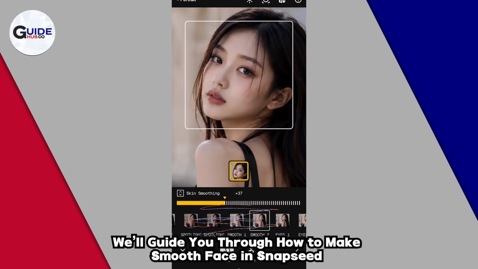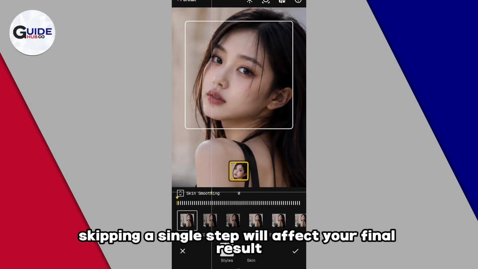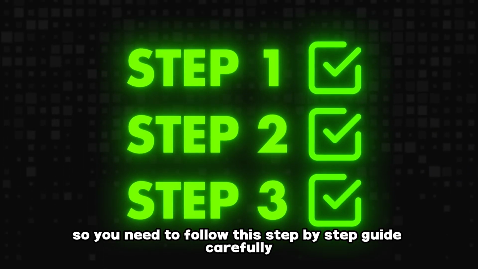We'll guide you through how to make smooth face in Snapseed. Quick disclaimer, skipping a single step will affect your final result. So you need to follow this step-by-step guide carefully.